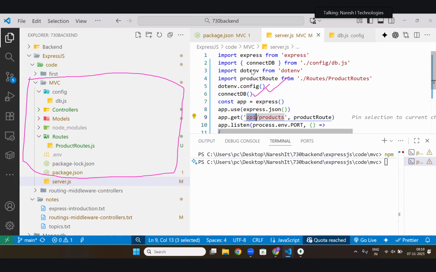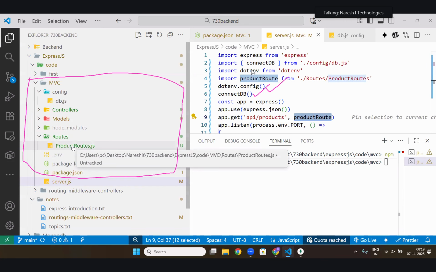Then if anyone hits /api/products, what is actually my port? 5173. So how does my application run? localhost:5173/api/products. If anyone writes localhost:5173/api/ followed by the route, only then it will work. Then where will it go? To the product route.